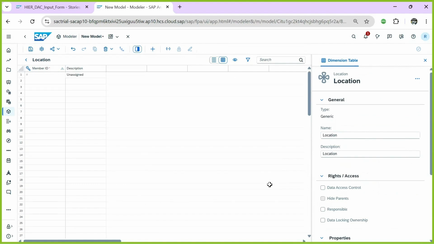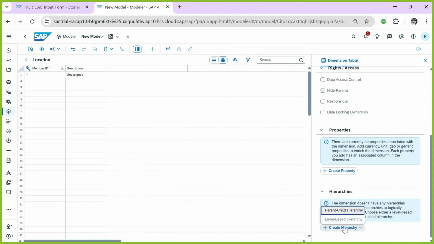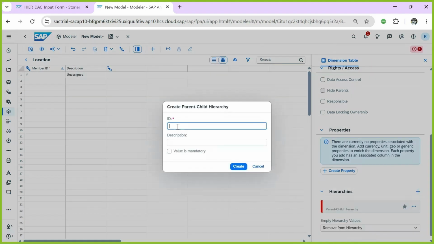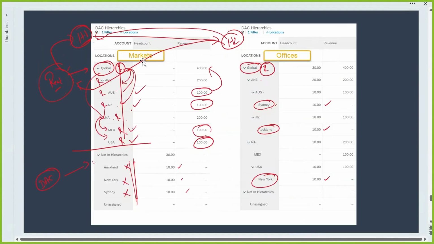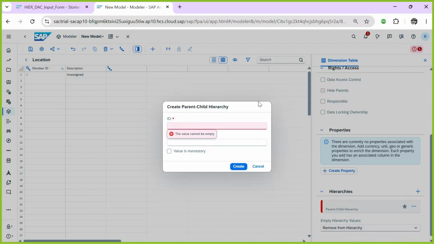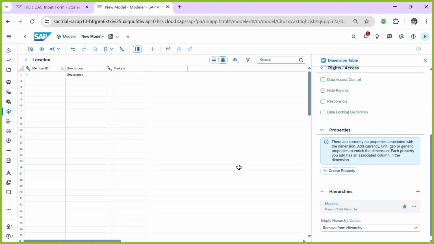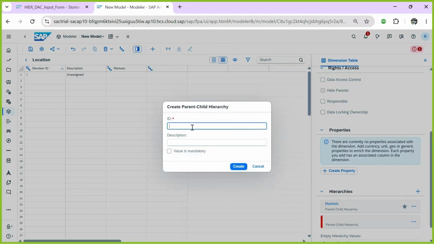And I need to create two hierarchies here, right? So one hierarchy is your markets. So let's see this one. One hierarchy is your market. Second one is offices. Okay, one is your markets hierarchy. Create it. And another hierarchy, we'll create this as offices.